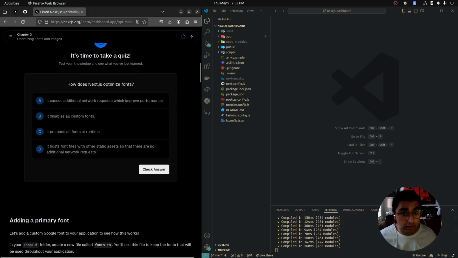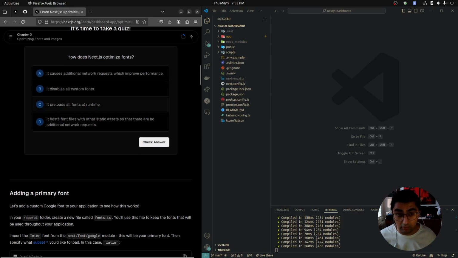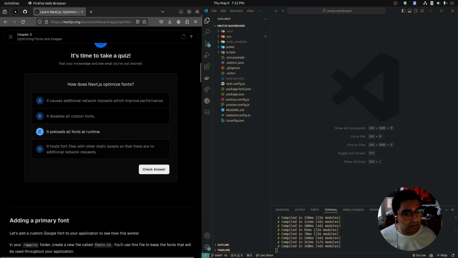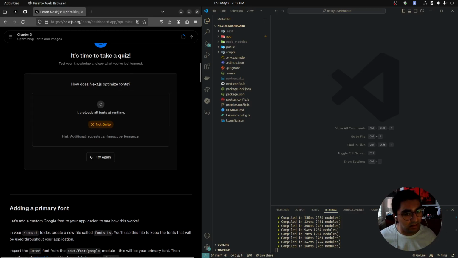So how does Next.js optimize fonts? It causes additional network requests. That's not optimizing. It disables all custom fonts. That's not optimizing. It preloads all fonts at runtime. So it's probably this. It hosts font files with other static assets, so there are no additional network requests. I'm gonna go with C? Oh no, I'm a failure.